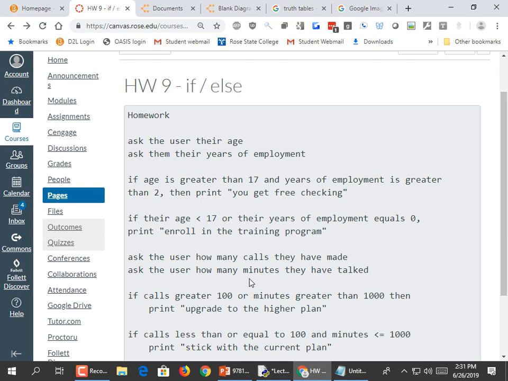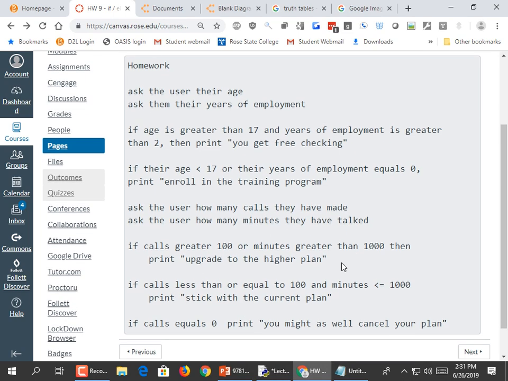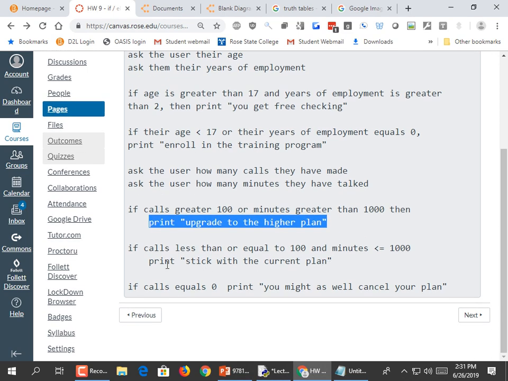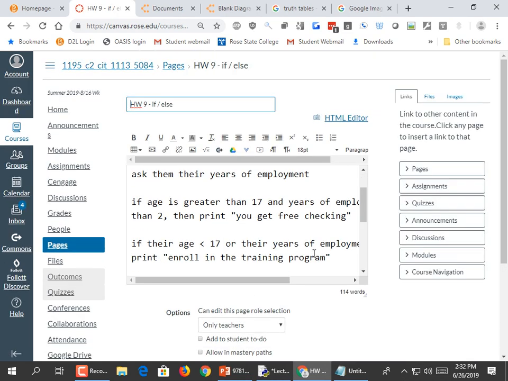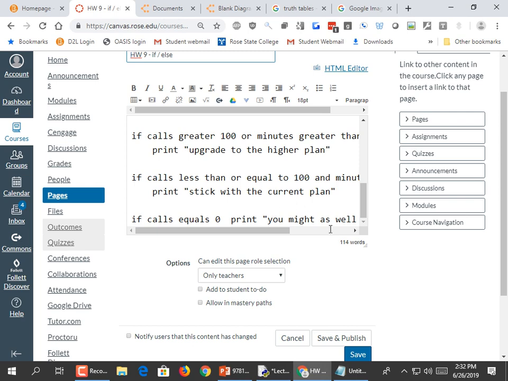Ask the user how many calls they have made and how many minutes they have talked. Again, you're going to have to do that float business, input and float. If calls are greater than 100 or minutes greater than 1,000, we're going to tell them upgrade to the higher plan. If the calls are less than or equal to 100 and the minutes are less than or equal to 1,000, we're going to print stick with the current plan. If our calls equal 0, we're going to print you may as well cancel your plan. Tell you what, I'm going to modify that to say and minutes.